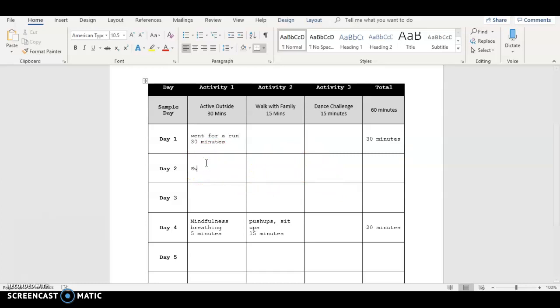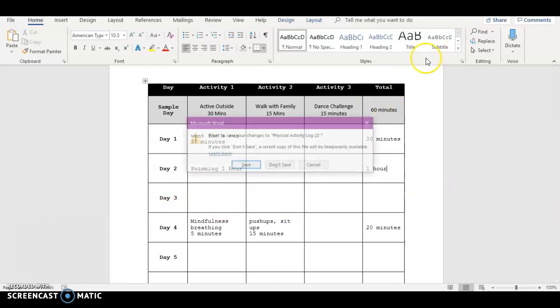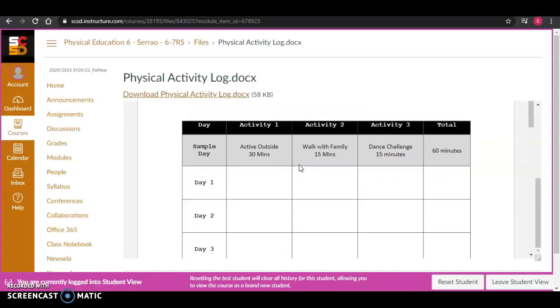I went swimming. I know it's a little cold for swimming, but maybe you went inside. Maybe you're on a team and you have an indoor pool that you go to. Okay, swimming 1 hour. And then I put it in here 1 hour. Okay, and then I save it. And then I open it up Wednesday when I do something. I keep saving it until I'm all done with it. I'm not going to save that right now.